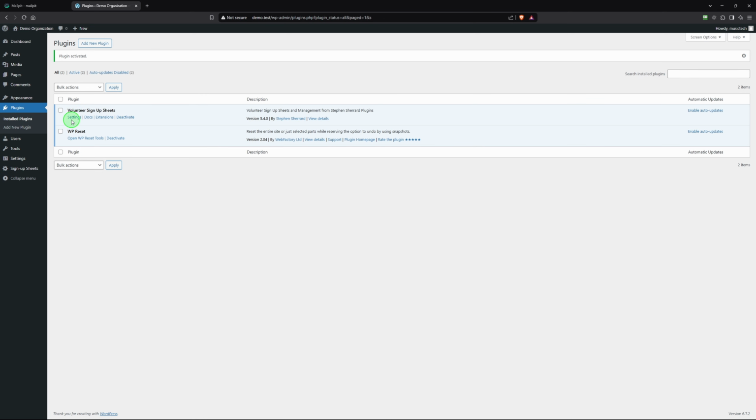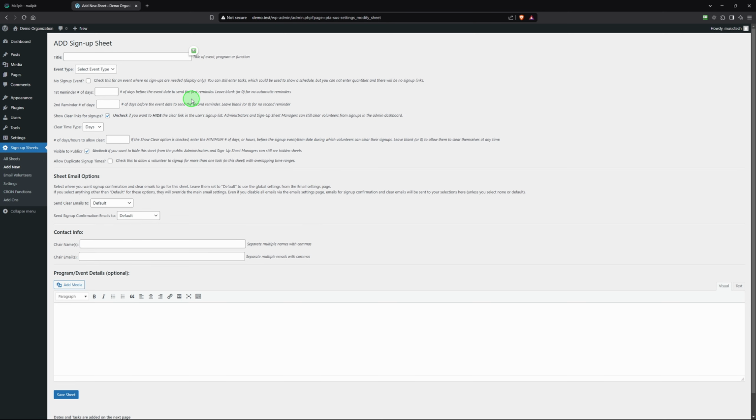Now that that's activated, we could go to the settings page through here, or you can see the menu item sign-up sheets. So let's just jump right into it. Let's go to add new to add a new sign-up sheet. And let's pretend we're going to have a staff appreciation lunch for our school staff. This is something we did a lot in our PTA organization when I originally created this plugin about 15 years ago. So I'm going to add a new sheet.